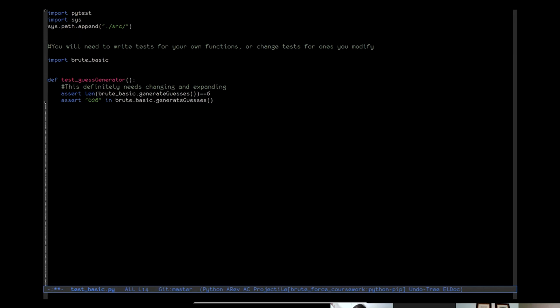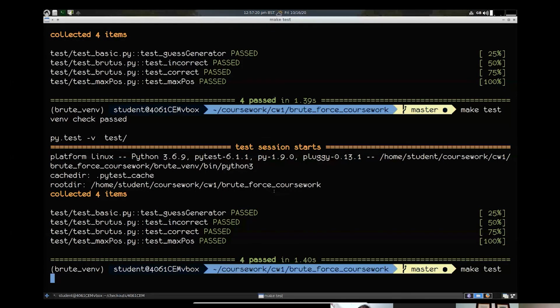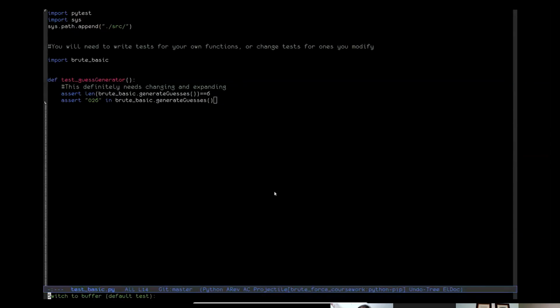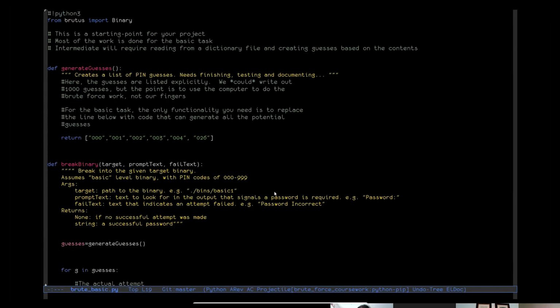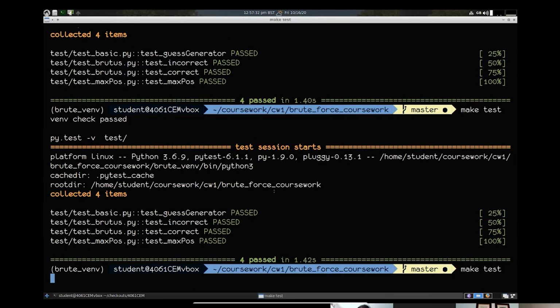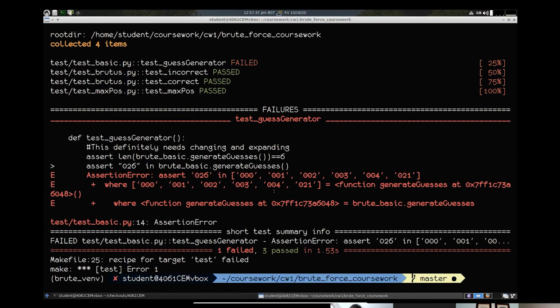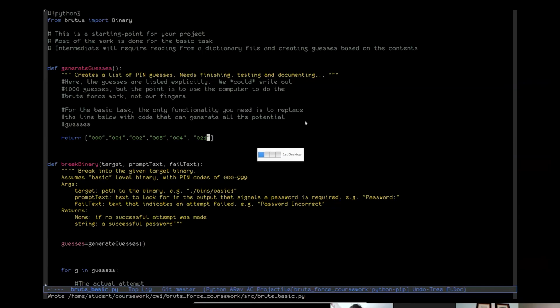Does that make sense? So I'm saying that the string 026 must be in whatever this comes out with. And now when I run our tests, it passes. If we go back to the code and we didn't have that in, let's say we put 021, we should find that test fails. So these tests are really just making sure that we have something correct in there. And you can see, this didn't work. I was looking for 026 and what I got was 0001 and 021. So you can see where the error is.